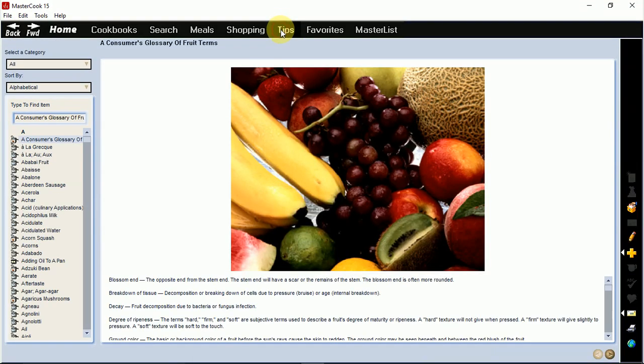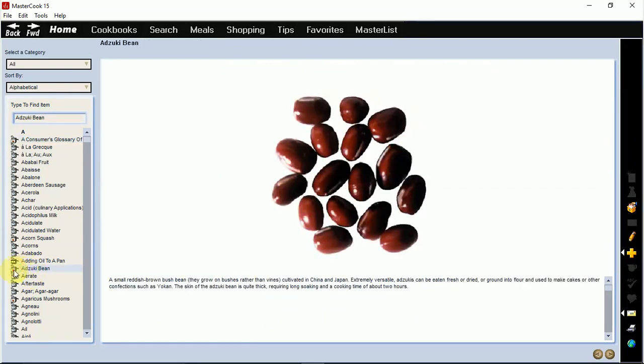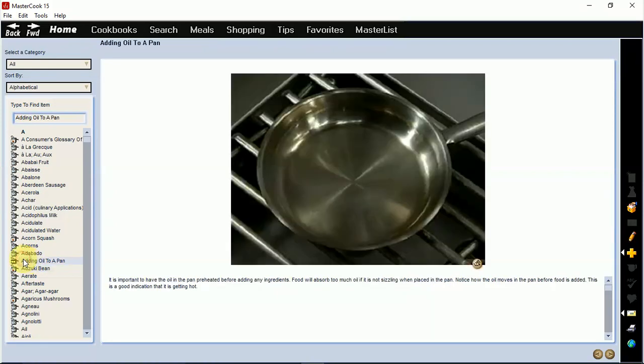And then the tips section of the program is where you can see tips about different ingredients, and you can also watch, some of these have pictures associated with them. They'll have this little picture icon. And some of these tips also have a video tip in them where you can watch a video from the screen out here. You just double click on it and it plays.